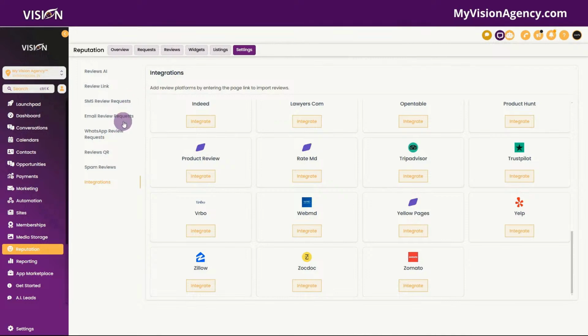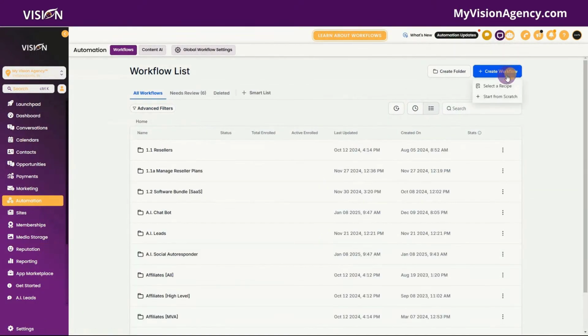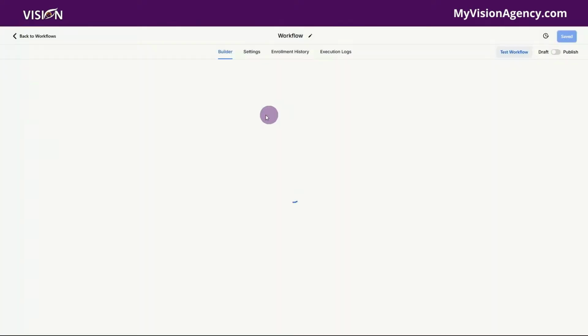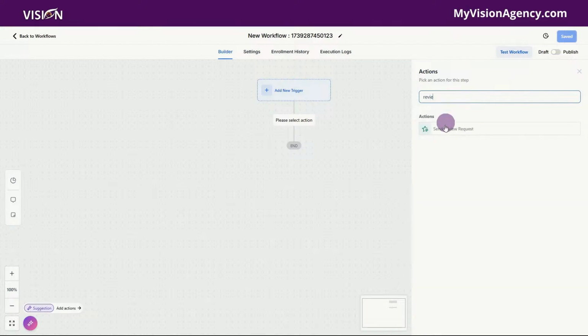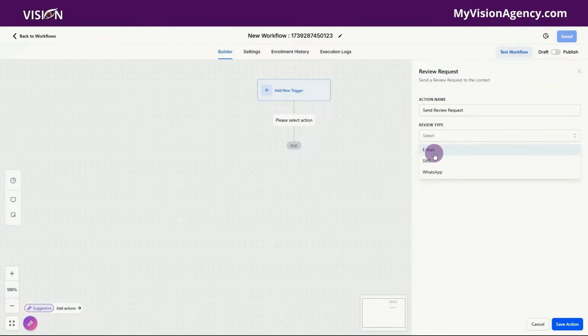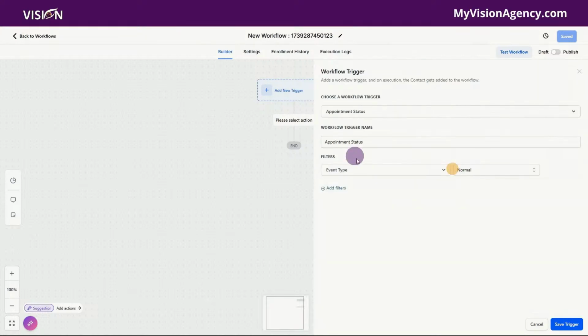You also can go into the automations, and I'm going to click here to start a new automation. And you can see that if we click the plus sign, you can send a review via email, SMS, or WhatsApp at any point inside of your automation. So imagine the trigger is you've marked them showed as an appointment and you want to send them a review request. You would choose appointment status, event type, normal, appointment status is showed.